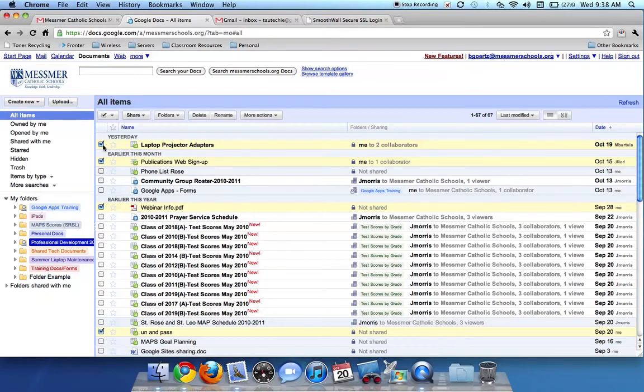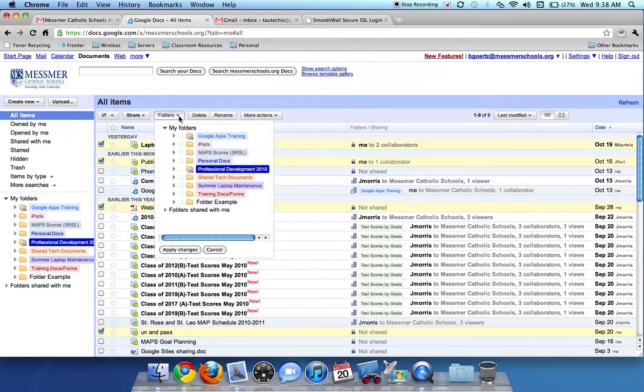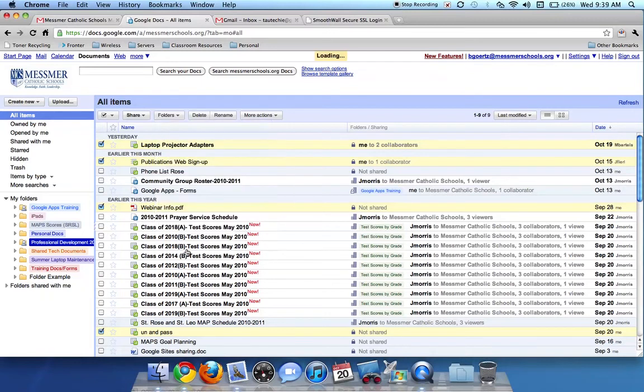So once I have my documents selected by putting a check mark in front of them, I go up to the Folders button across the top. Click on that, and notice how all of my folders are listed. I'm going to go down to the Folder Example, and I'm going to put a check mark in front of that folder example. Then I'm going to say Apply Changes. It's doing its thing. It tells me when it's done. 4 documents have been added to Folder Example.